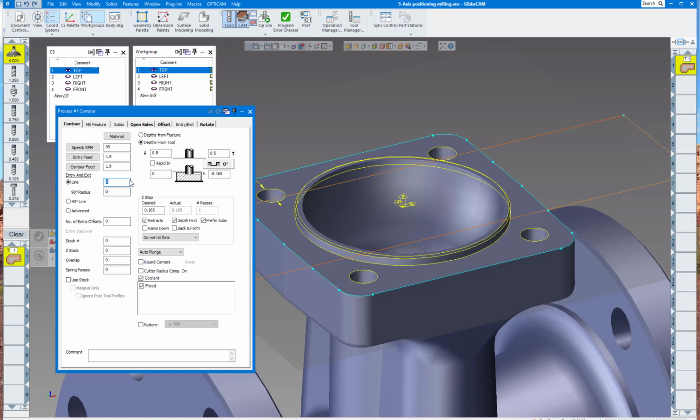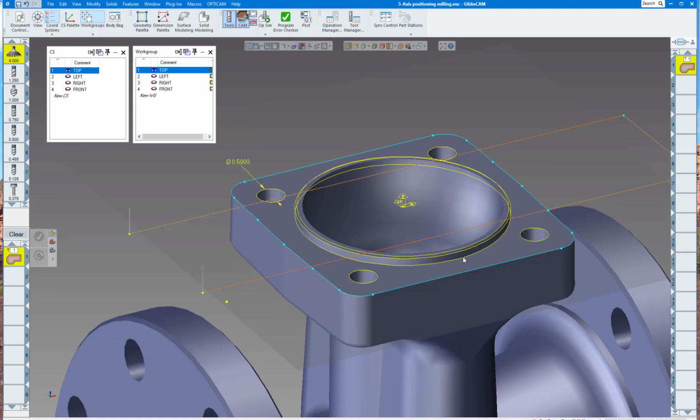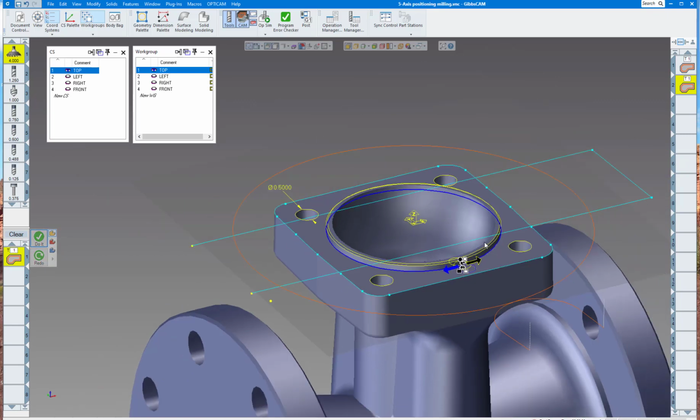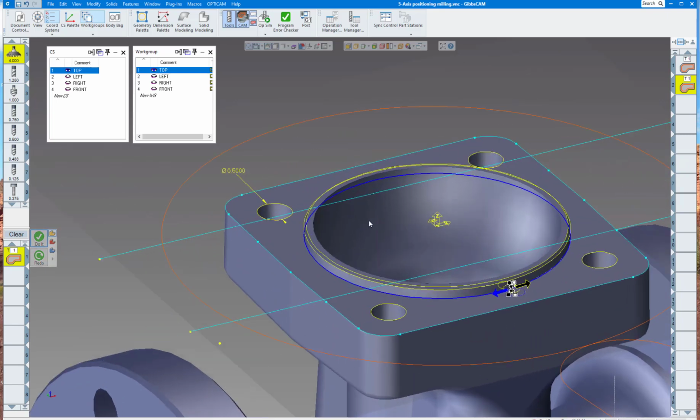Now this time I want to do probably a large entry and exit on there to cut around here. I'm just going to select this edge right here, click on do it, and now we have our toolpath going around the part there. Next thing I want to do is probably drill these holes.